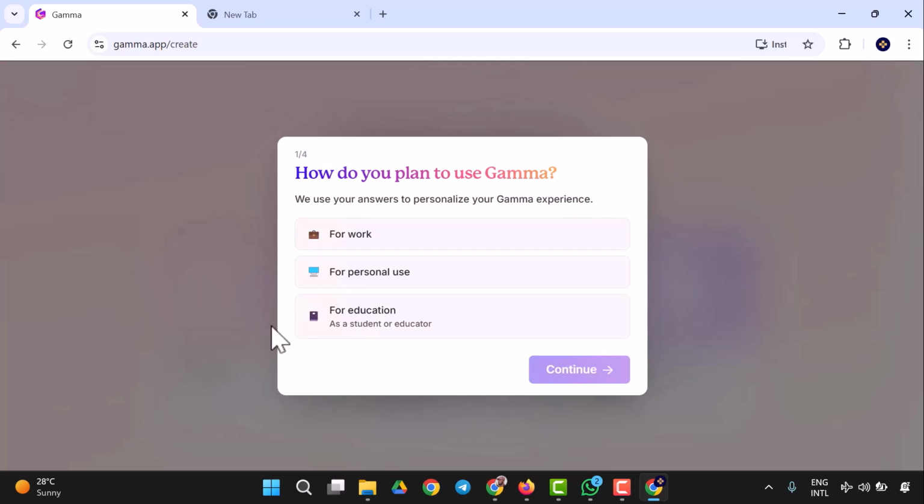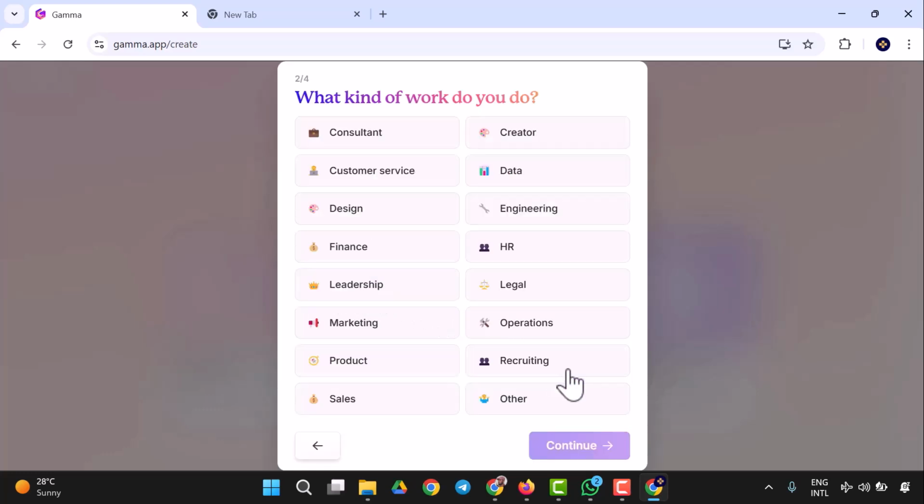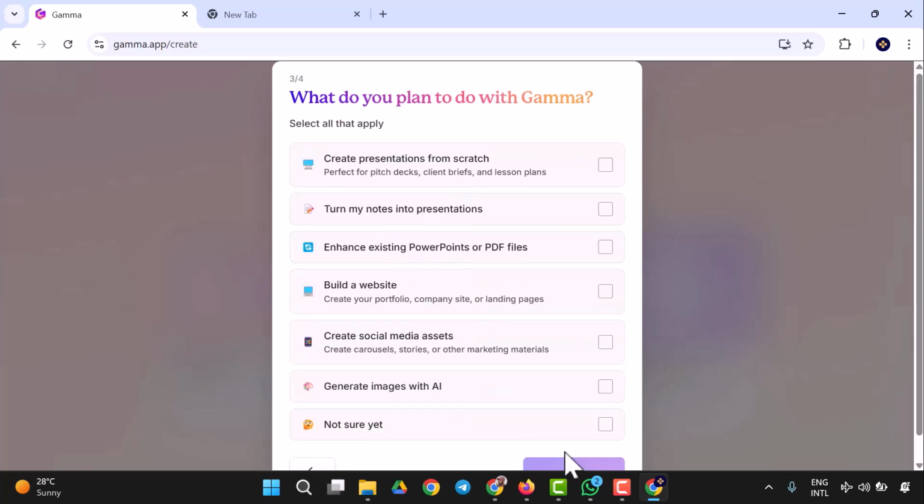And here it is. So what do you want to generate, how do you plan to use Gamma? Is it for personal use or for work? You could say personal use. So let's continue right now. What kind of work do you do? So let's say design, yes. And create presentation from scratch, turn my notes into presentation, enhance existing PowerPoint or PDF, build a website, create social media assets, generate images with AI.